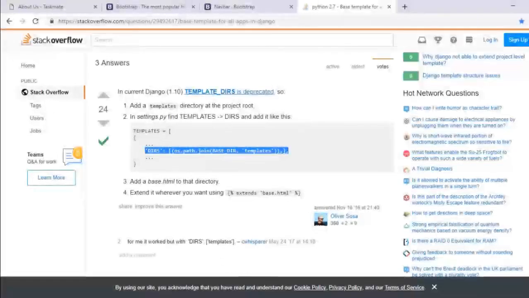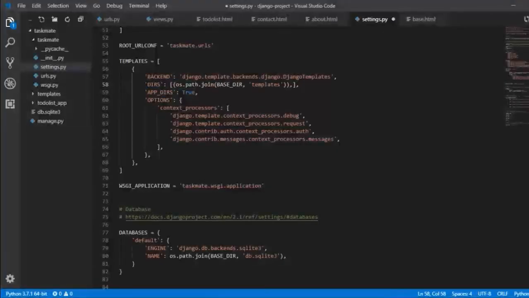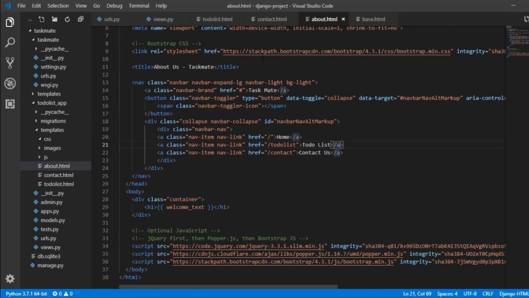Now all I have to do is just copy this one and paste it here. It's nothing different, they are just giving the base directory and talking about the folder name, which is templates, which we have already mentioned. Save this one. That's done for our settings.py.